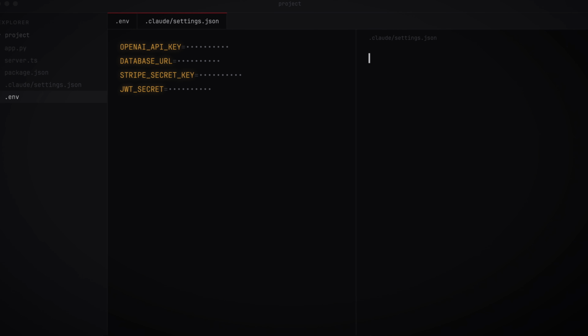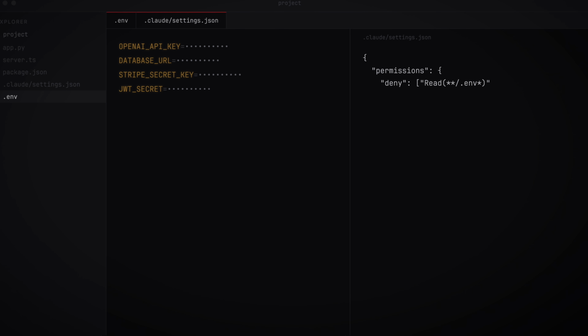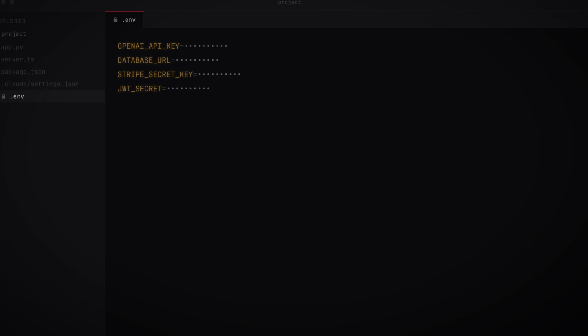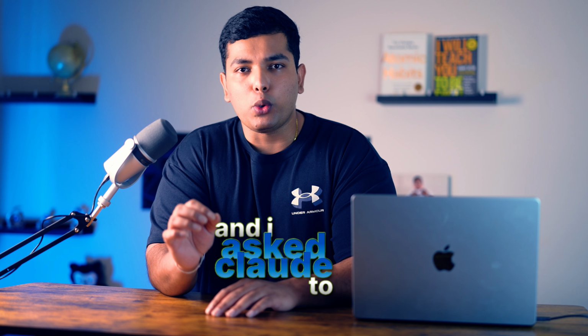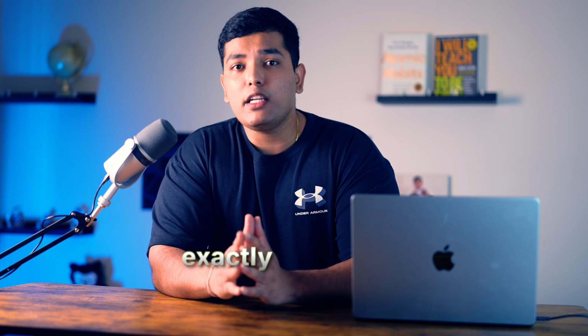So I locked Claude Code out of all of my secrets by just adding one line in my config file that says don't read my .env, because all of my API keys, my database passwords, all of the other credentials live in that file. And you don't want an AI scraping that on its own. So I locked it and I asked Claude to read it. The lock held exactly like it's supposed to.